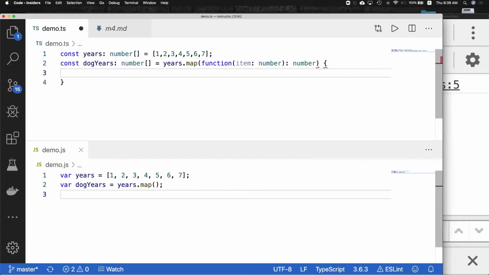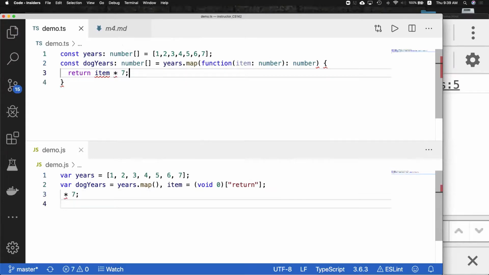So what do we want? We want to convert normal human years to dog years. So we just return the item and multiply it by 7, right? And then this one should also have a number. Years map function item number. What's this called? Oh, expected comma. Expected comma. Can someone see my typo here?